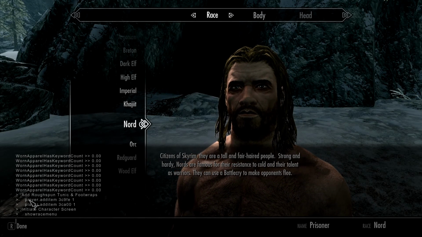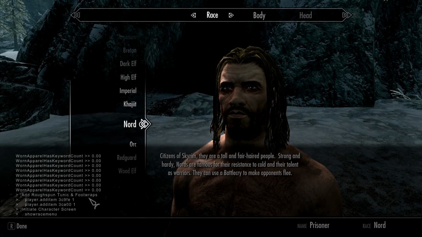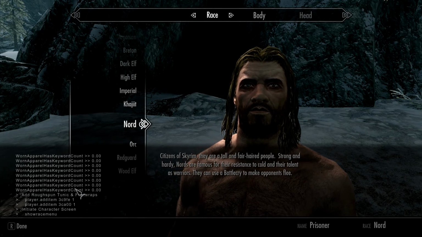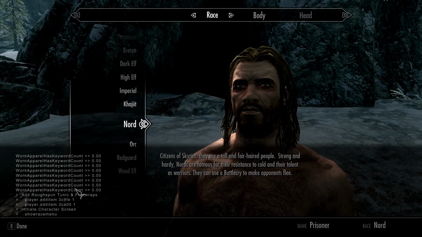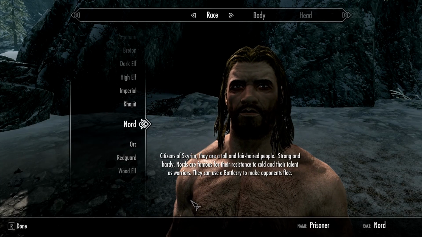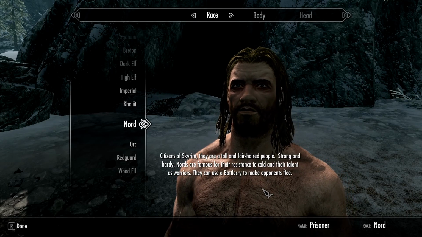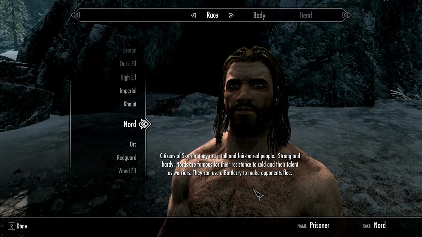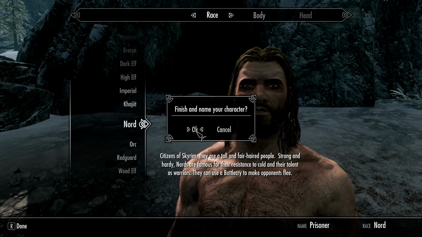And then basically what this code does is it adds the rough spun tunic plus the foot wraps, initiates the show race menu, and it also removes all your gear. So let's close the console. Just press the tilde key again, and that closes that. So now you're in your character screen. You could literally just start creating your character. I'm not going to do that, and I'm just going to end it by naming this guy. So I'm just going to hit OK.